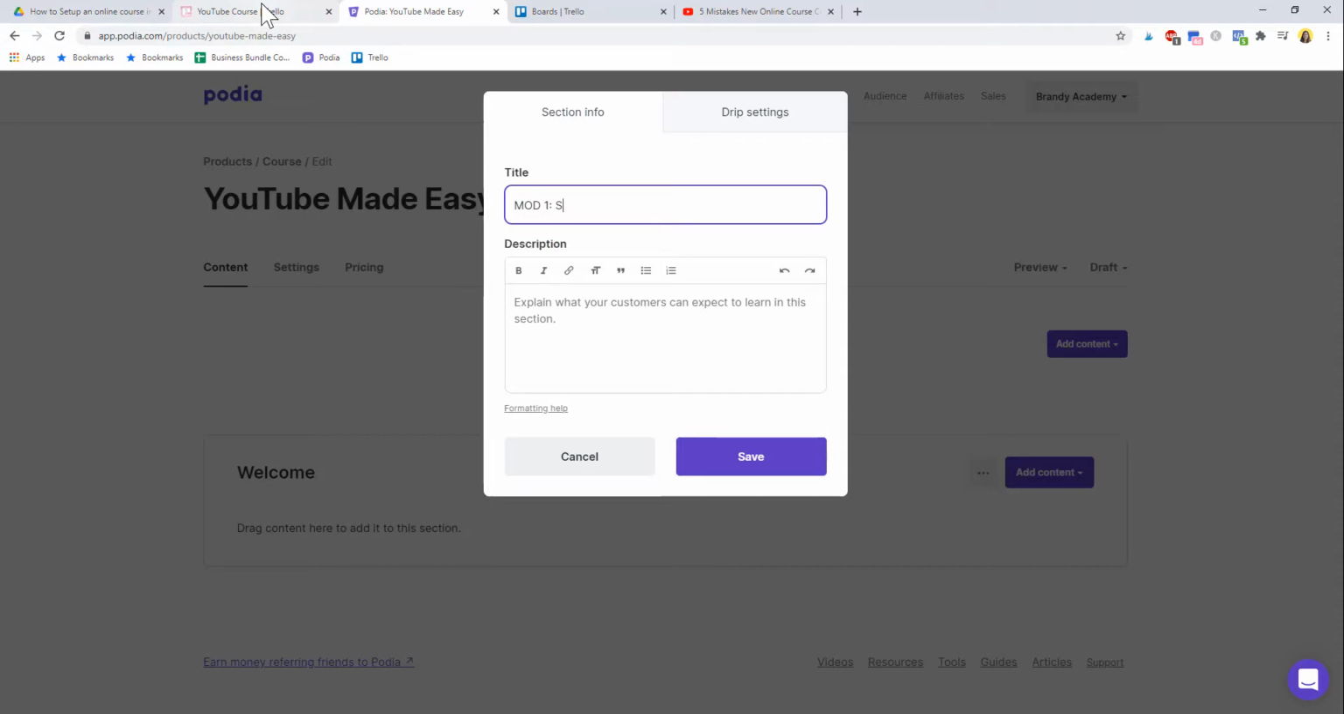setting the foundation, or you could call it just like 1, setting the foundation, or you could just go like this. I kind of like to put it in mod 1. And that way my course is just all set up the same way. And I also like to put my modules in capitals just so they stand out, and it keeps the format consistent throughout my whole course. Okay, so I'm going to save that.